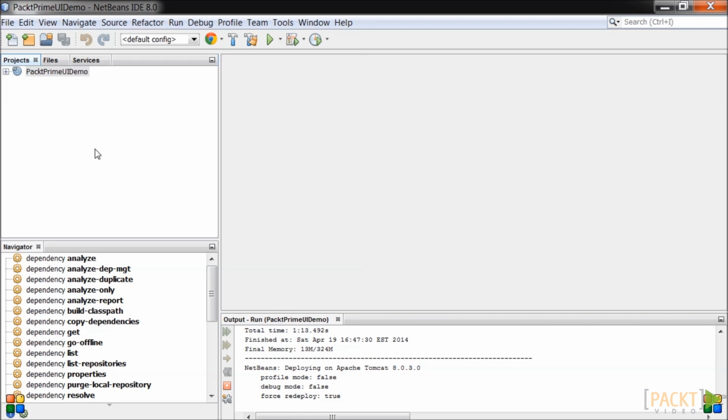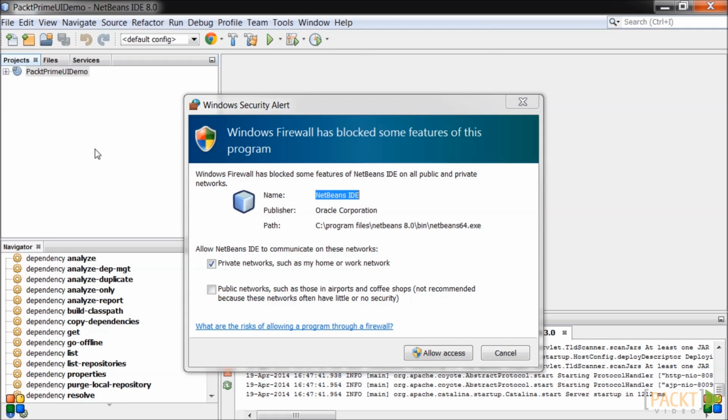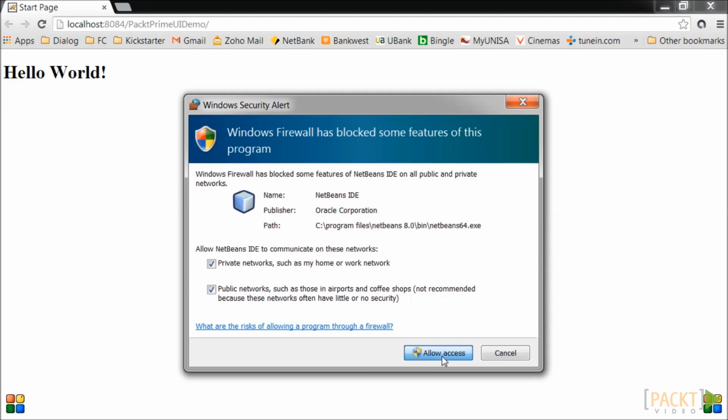While NetBeans deploys your web application, your firewall might show a message box. Just click on the Allow Access for NetBeans.